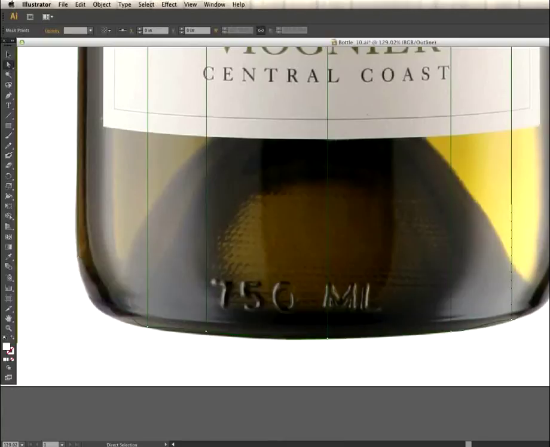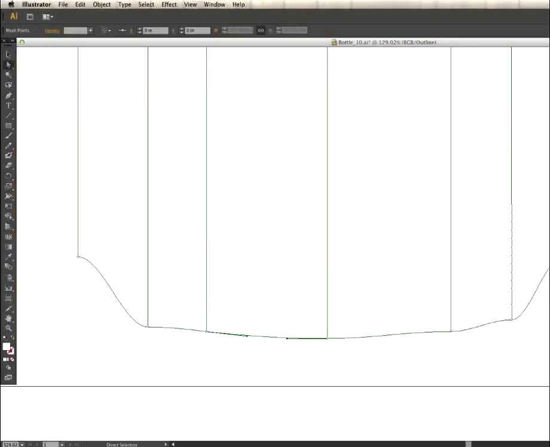To do that, I'm just going to quickly turn off the bottom, and you can see that right now I have some flat spots. So I'm just going to curve these a little nicer.